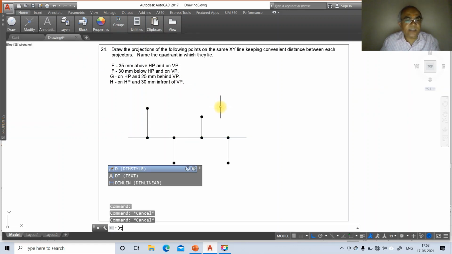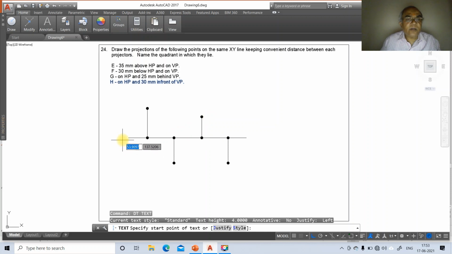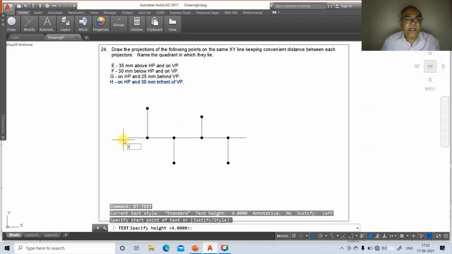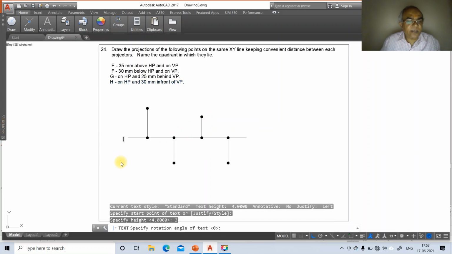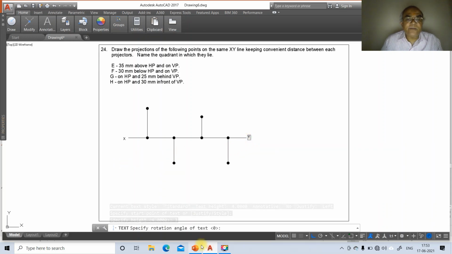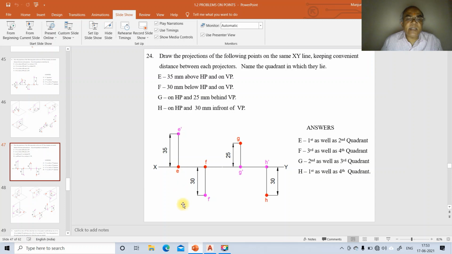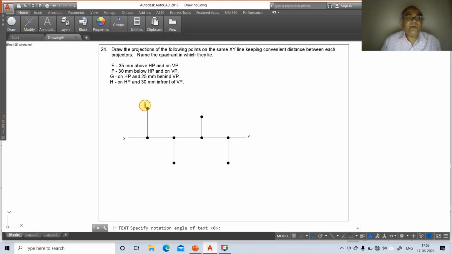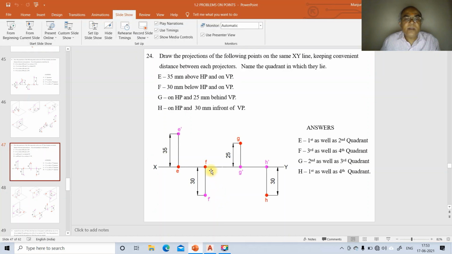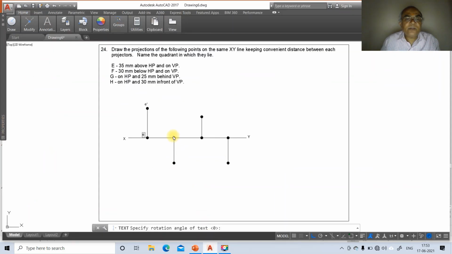Now we'll go for D text. So here take the start point, height as 3, then rotation angle of this as X, and you take it as Y. So the first case is E dash is here and E is here. So here you take E dash and you take E here. Then in the second case, F and F dash. So you bring F here and F dash here.